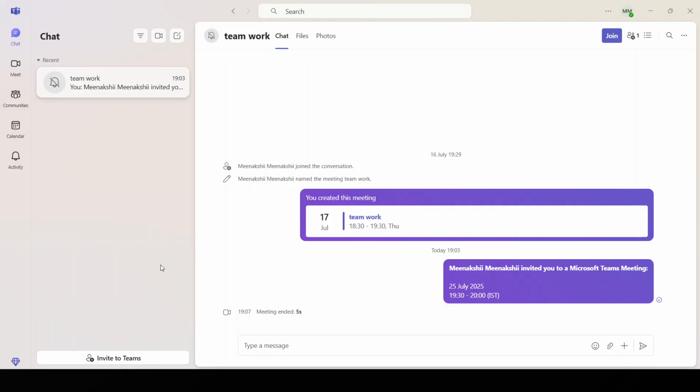Navigate to the Chat tab, which you can find on the left side of your screen. This is where all your conversations are stored, and it's from here that we can block unwanted contacts. Next, scroll through your chat list to find the person you wish to block. Once you've located their name, click on the chat to open the conversation window. You'll see the person's name and profile picture at the top of this chat window.